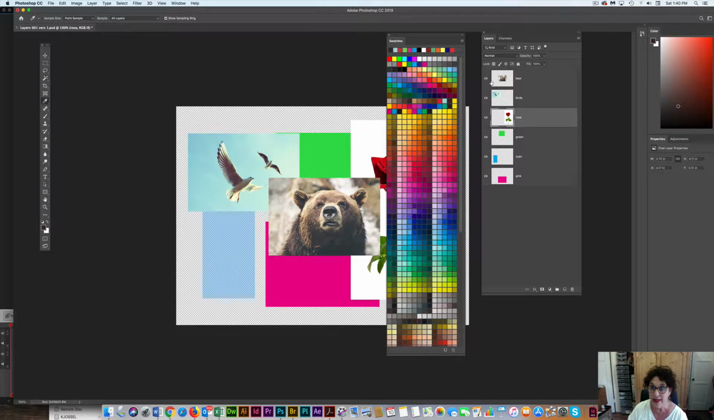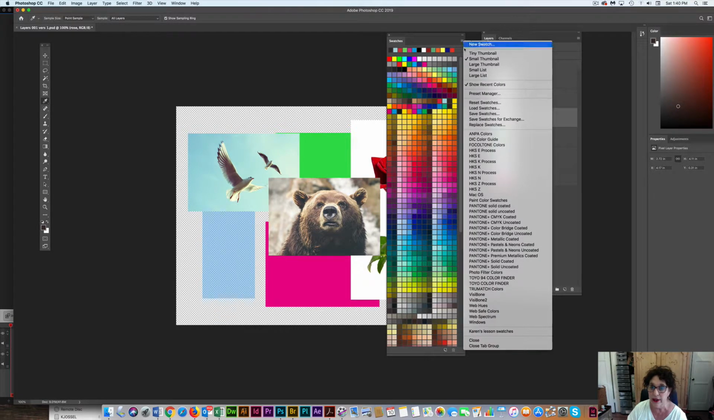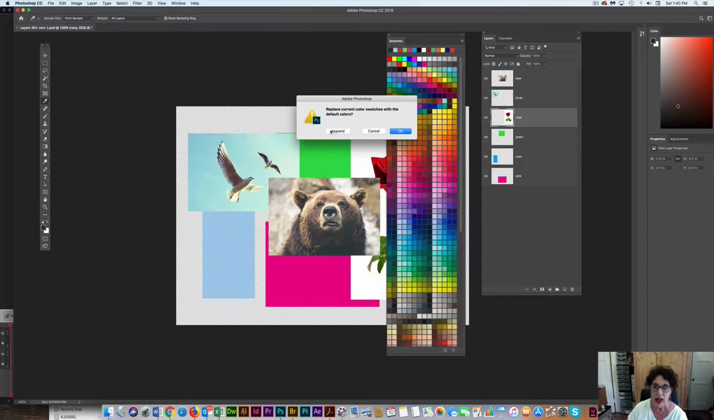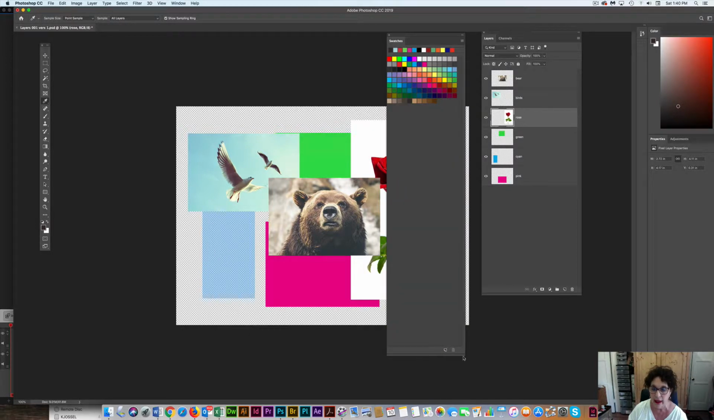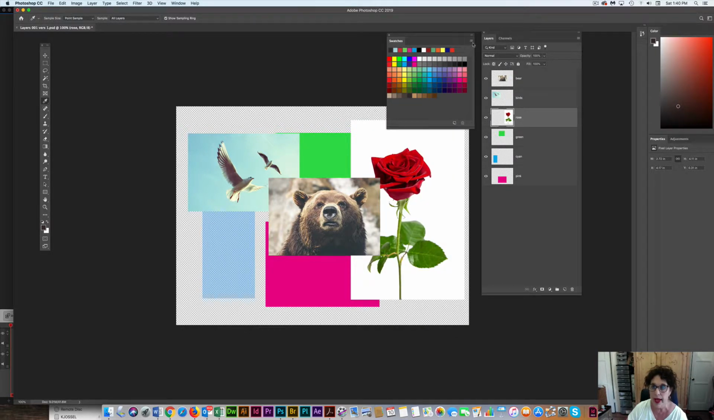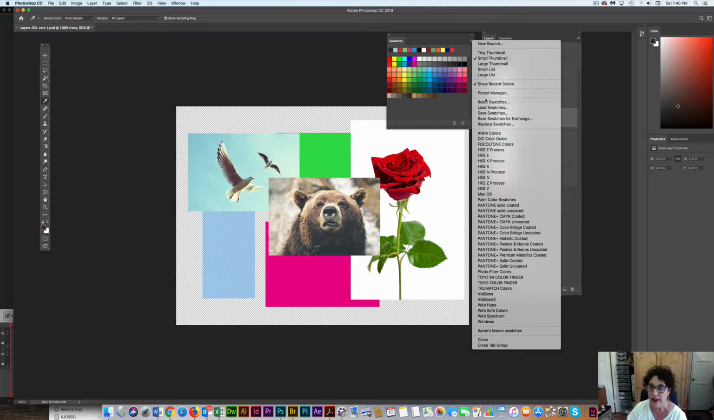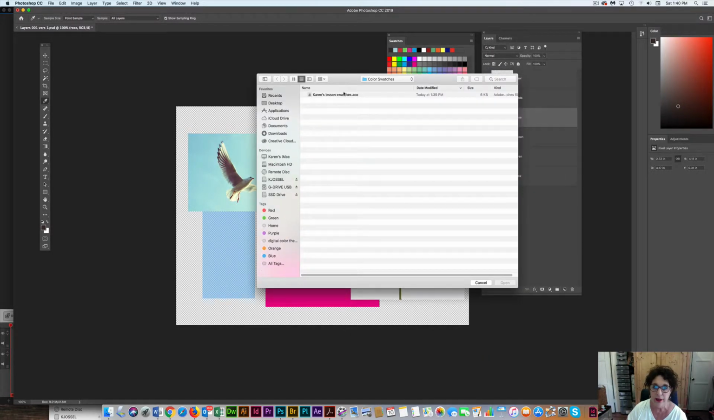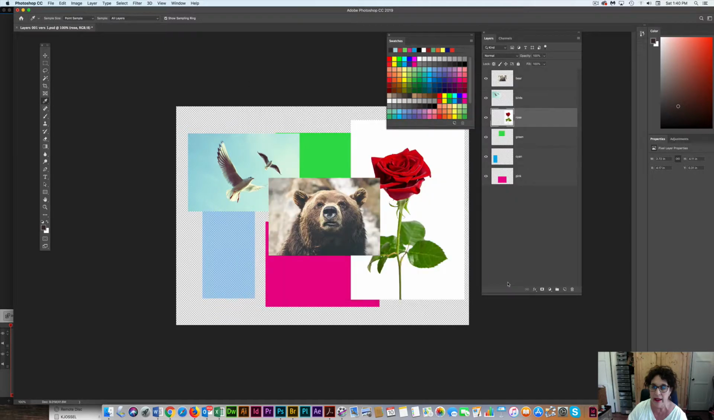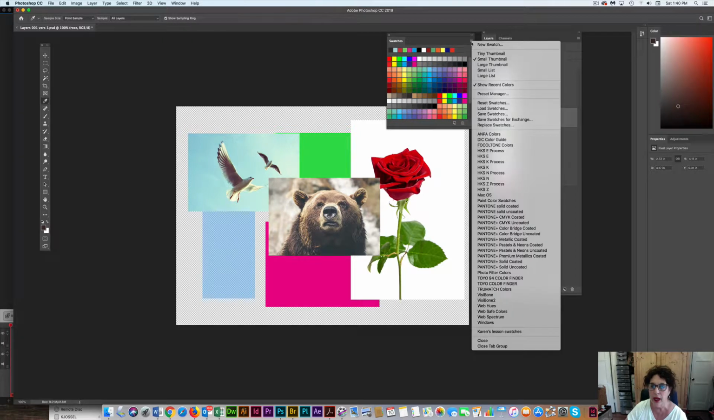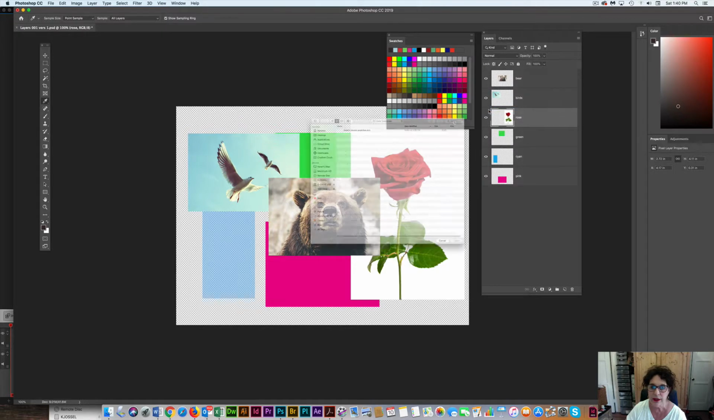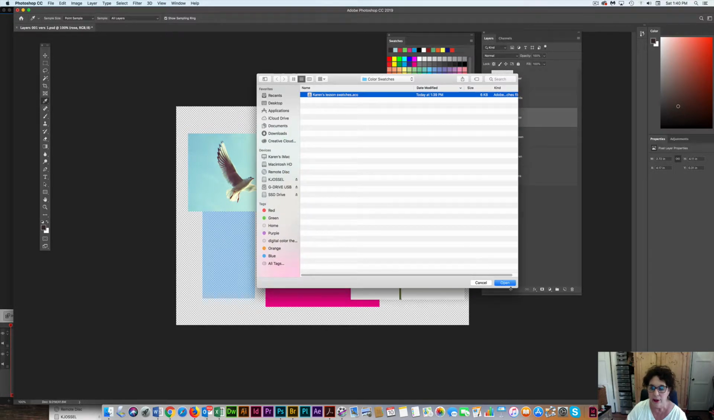If I don't want all that stuff, I can just go in here and say Reset Swatches. Instead of append, I'm just going to let it say replace current swatches and say okay. Now I lost the three that I made, but because I saved it, I can go to Load Swatches, and there are my swatches, and the three I made will be there. Oh, see, it loaded all of them. I should have replaced. So I'll try that one more time. Load Swatches and do that.